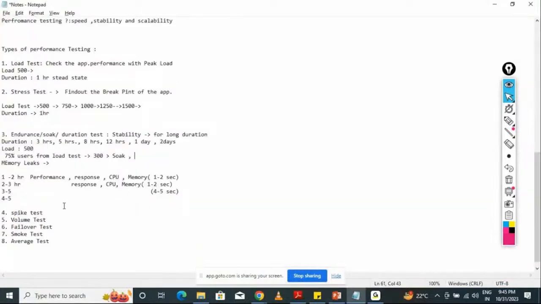Next will be the spike test. Spike test means how the application performs when load suddenly increases on the application, suddenly increasing or decreasing both.